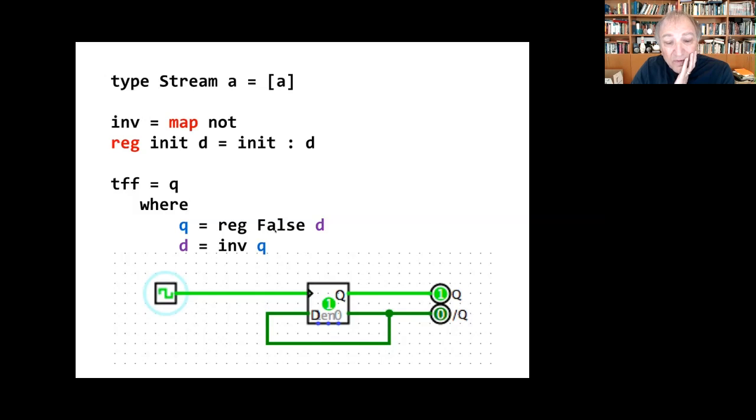It starts out in false state. That's what this register says. So we say Q equals the register, which starts in false, followed by some stream. And the stream is defined to be the inverse of Q, the not of Q.